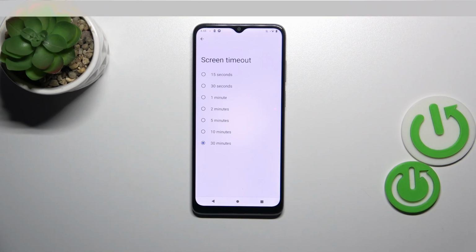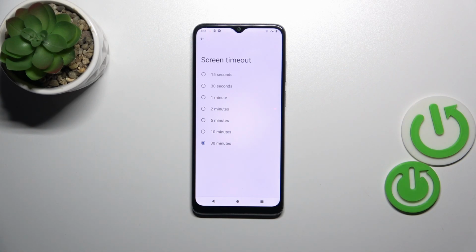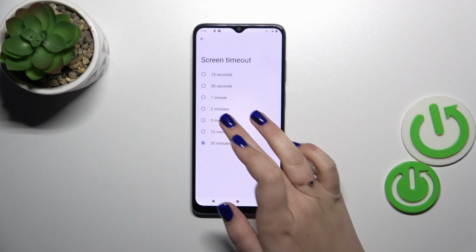At the top we've got relatively short options, like 30 seconds for example, and the longest at the bottom of the list, 30 minutes, which is of course currently applied. So simply tap on the option you'd like to use. I will pick 5 minutes.